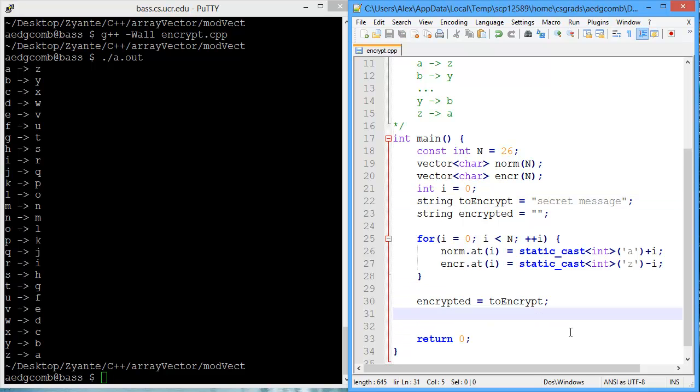Okay, good. And let's first check if we can find a specific character. Let's say we can find A. If we find A in our message, and there is an A in the message, then the find function returns the location inside of the string of A. So let's take a look what that looks like.